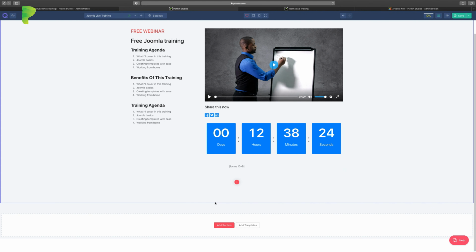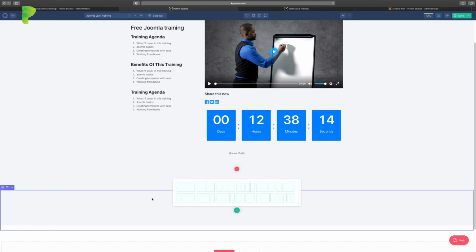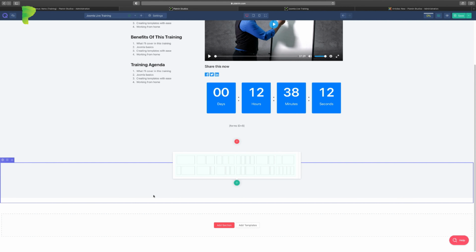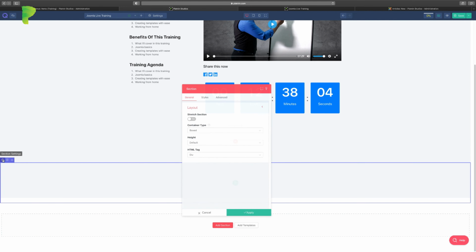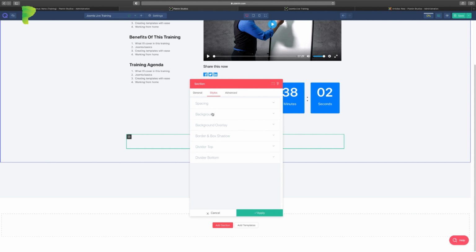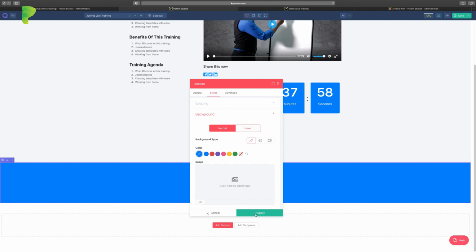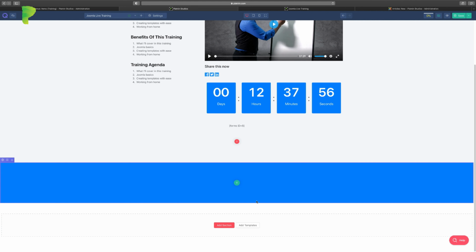What I want to do now is create a new section. Let's see here, add new section. In this section, I want to make this whole thing, let's say, blue. So I'm going to go to the section settings, style. Let's go to the background and change that. Now we have this whole thing that's blue. So let's click apply here.